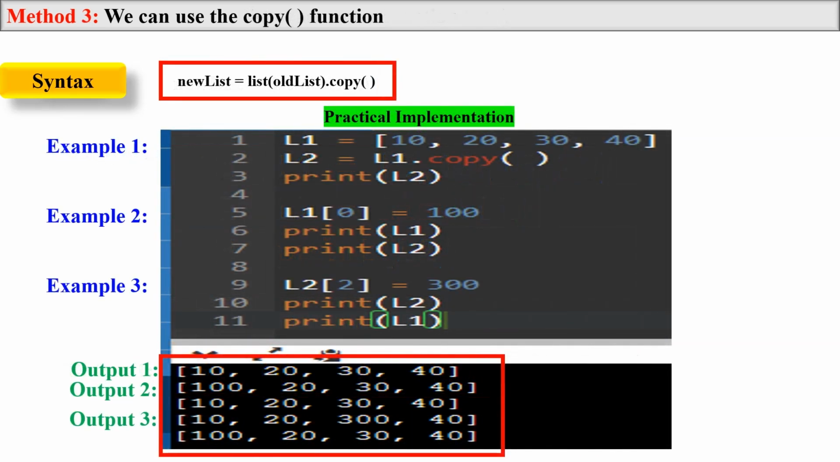Method 3, we can use the copy function. The syntax is new list equals old list dot copy function. Let's see some examples. Example 1. In this code, L1 is initially assigned the list 10, 20, 30, 40. L2 is created as a copy of L1 using the copy method. So L2 also contains the same elements, 10, 20, 30, 40. You can check the output displayed as 10, 20, 30, 40.